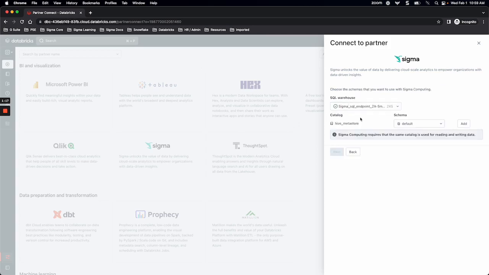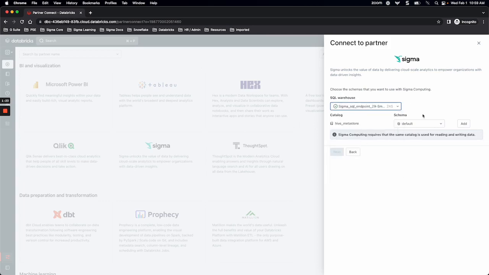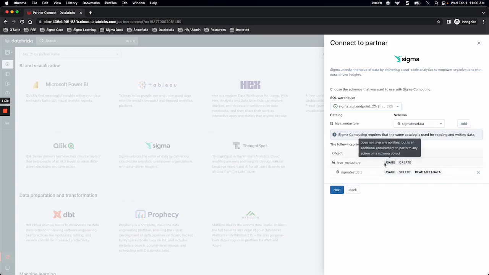And now we're gonna select a schema. You can see we already have a SQL endpoint that is up and running. So we'll leave that up. And then for the schema, we can click into that. We have our default schema, metadata table and test data. I'm going to navigate to the test data. Go ahead and add that. We'll see, along with usage and create on the catalog, we're also going to be providing usage, select and read metadata on the Sigma test data. So we'll go ahead and hit next here.